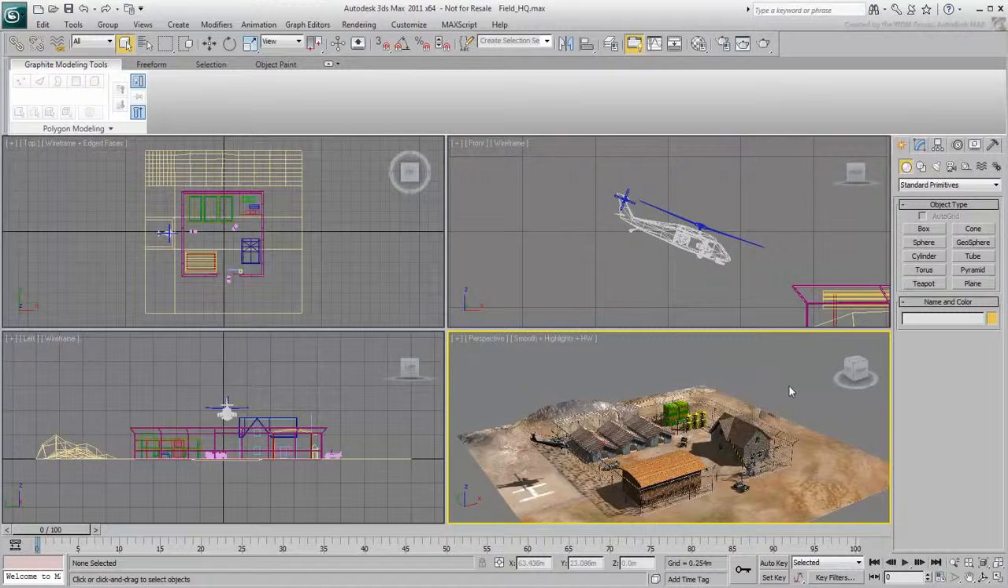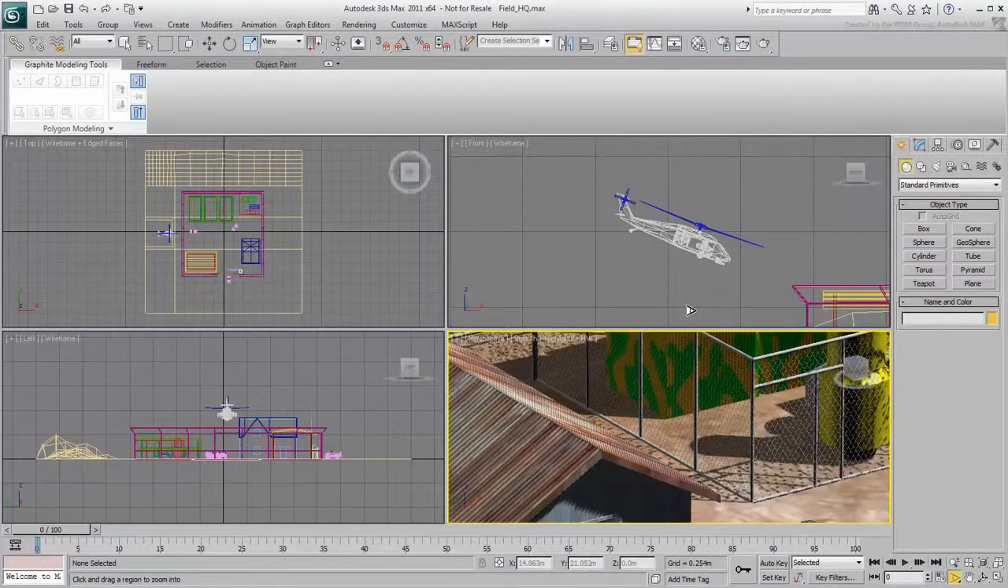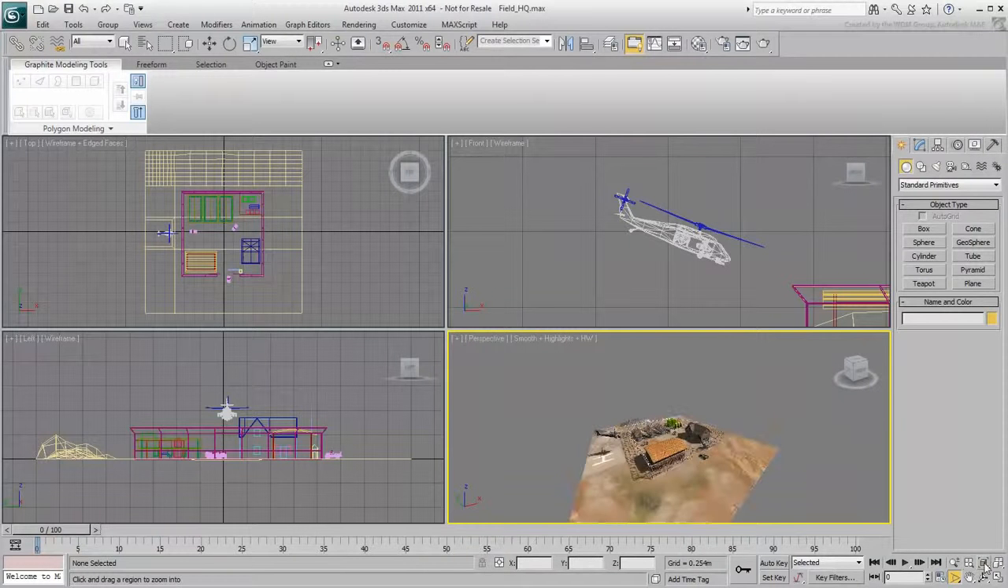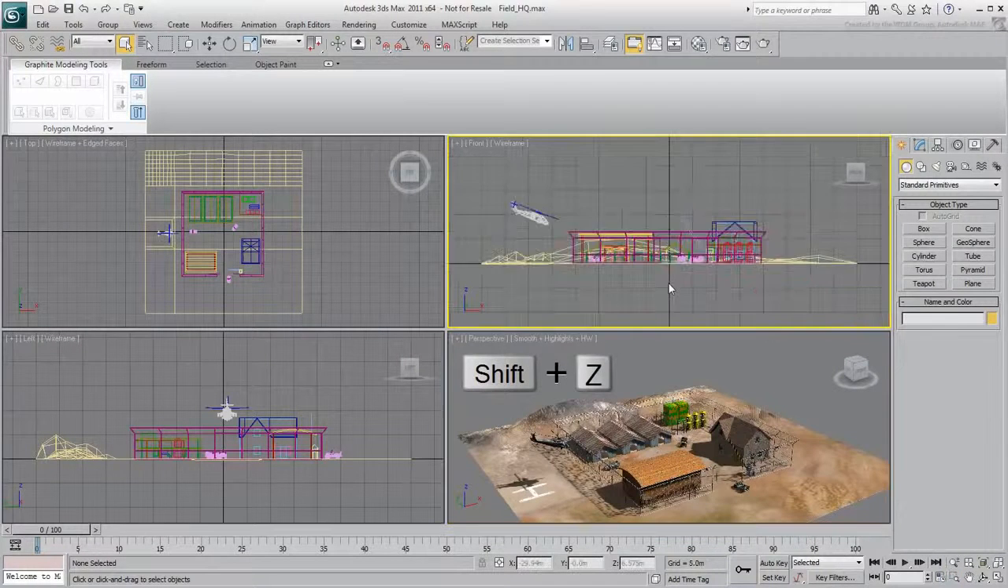When a perspective view is selected, Field of View lets you adjust the amount of the scene that is visible in the viewport and the amount of perspective flare. Be careful not to overuse Field of View, as it can create undesirable distortions. If you wish to undo a zoom or any navigation adjustments, you can press Shift-Z.